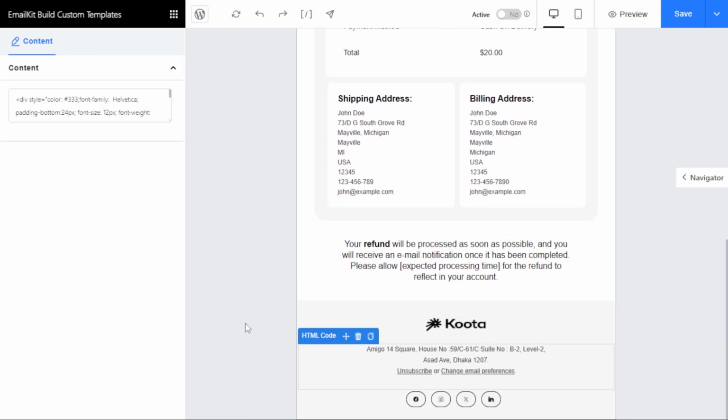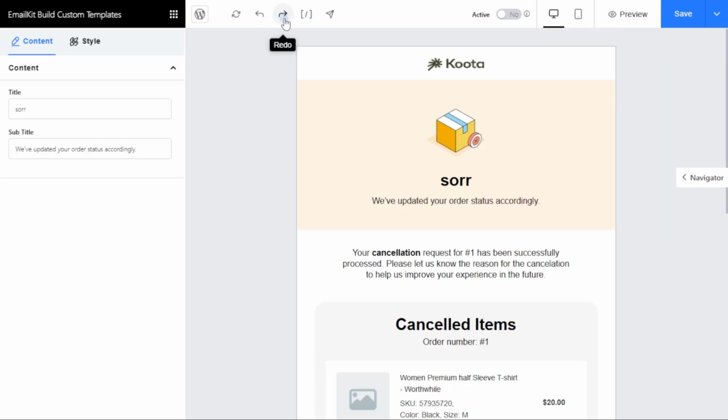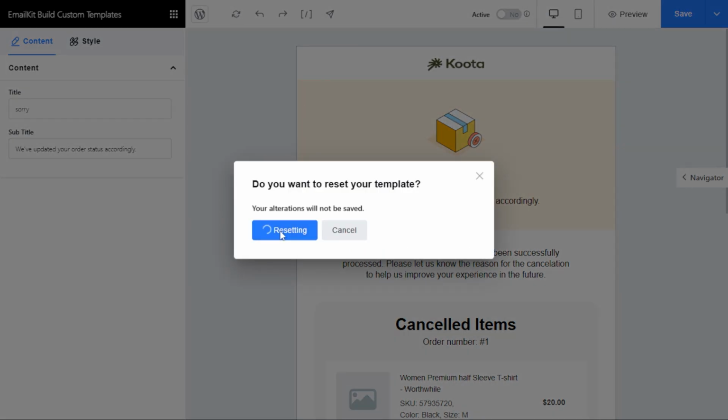If you make a mistake, don't worry. You can always undo or redo any change. And if you want to go back to the original version, just click Reset Template.